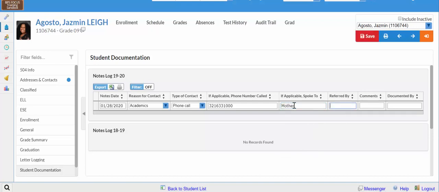Referred by, maybe the AP asked me to go ahead and create this communication with the parent, so I would go through and do that. Put in the AP, and here's where I could add my comments. I could say, spoke to mom about whatever. This is an open field, and we can go ahead and add as much in there. And then documented by, I might go ahead and put my last name in there.